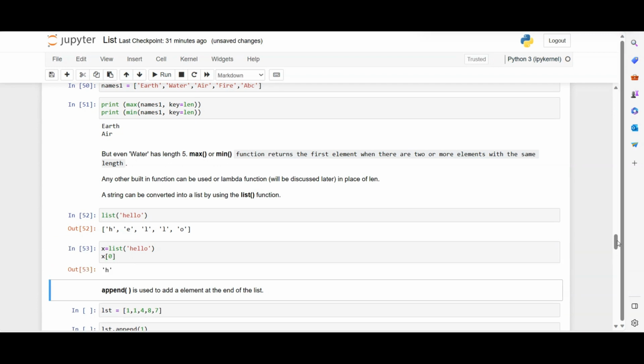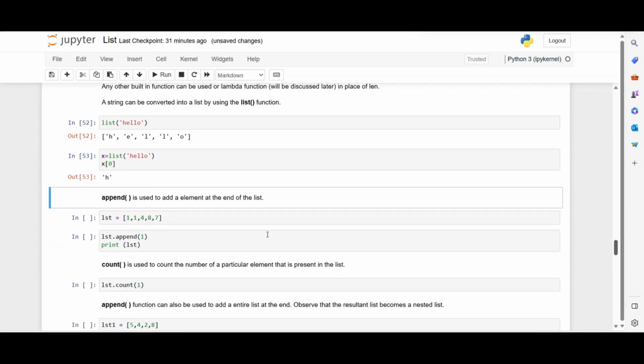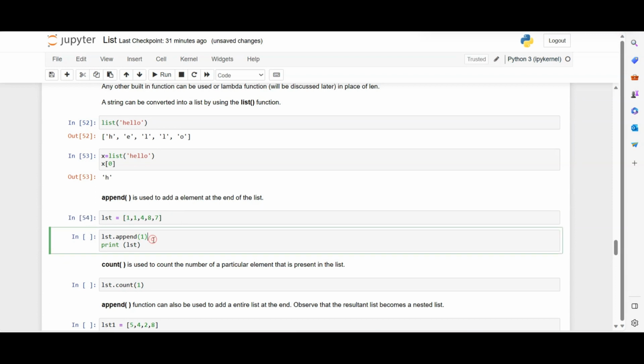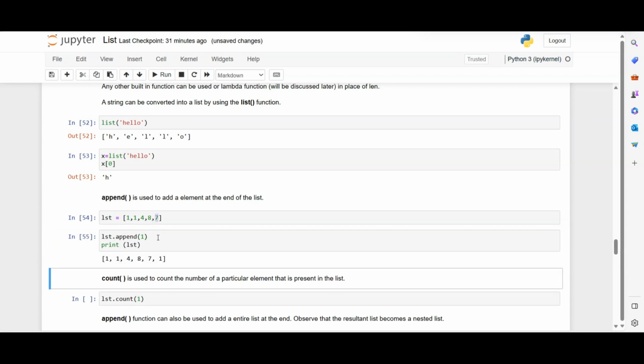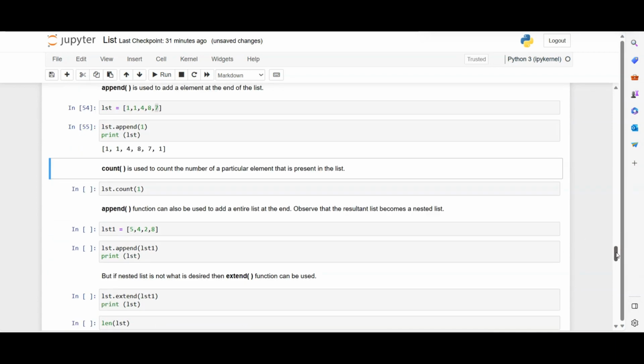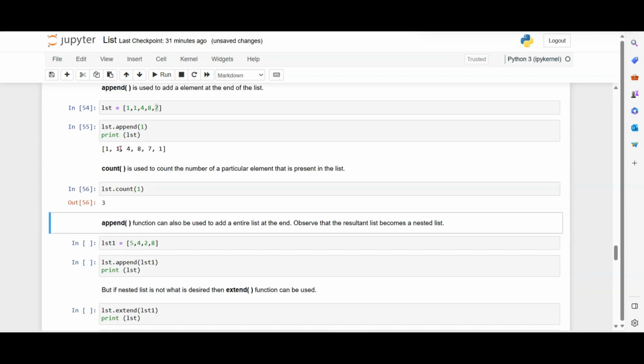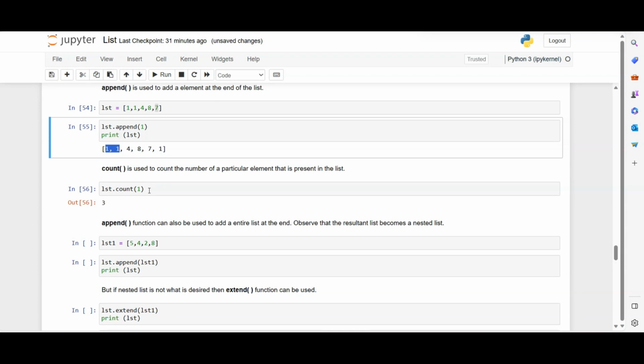Then the other methods, like append, means adding an element at the end of the list. My list is this, 1, 4, 8, 7, and to this list we are appending 1. So 1 is going to be added after 7, then printing the list. This is the output here. Then count means how many times a particular element occurs. So lst dot count of 1: 1 is there totally 3 times, here is 2 and here is 1.